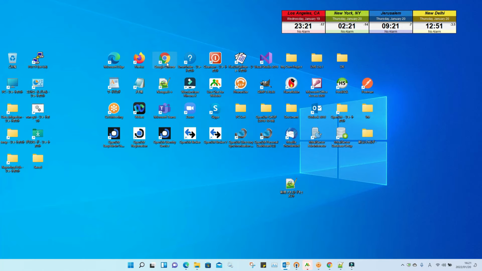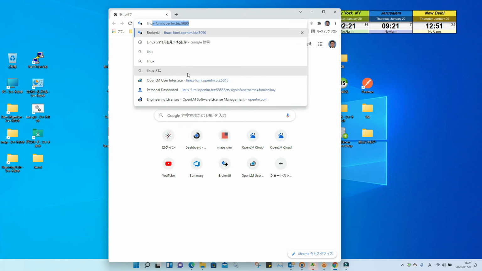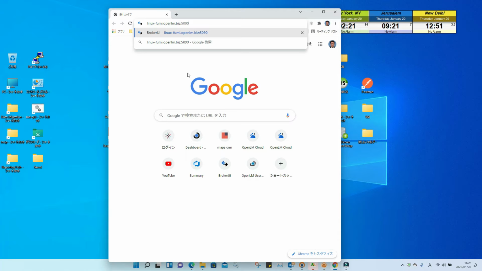So first of all, this is my Japanese laptop, and in a remote location, I have a Linux machine. It's called Linux Fumi OpenM.biz, and I installed the OpenLM server, identity service, and broker on that remote machine. Then I'm connecting to that remote machine by VPN.